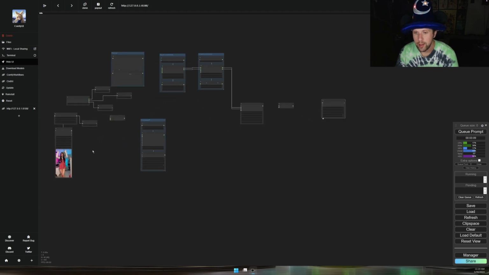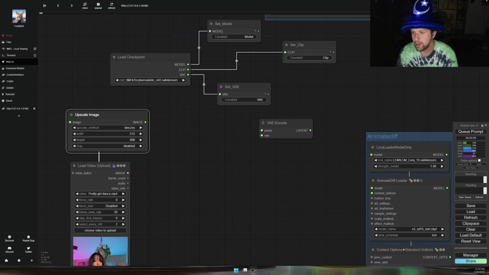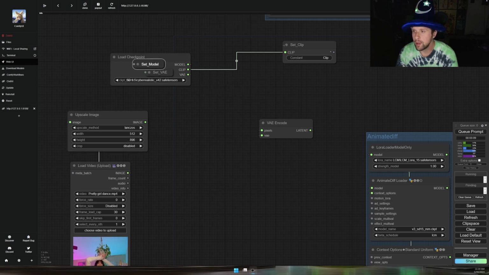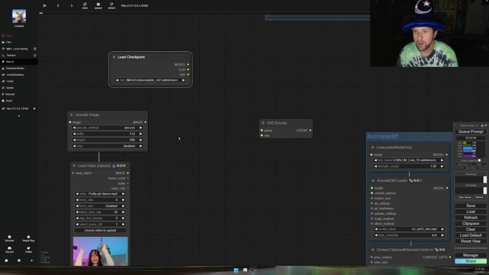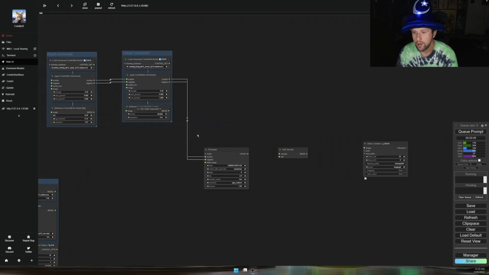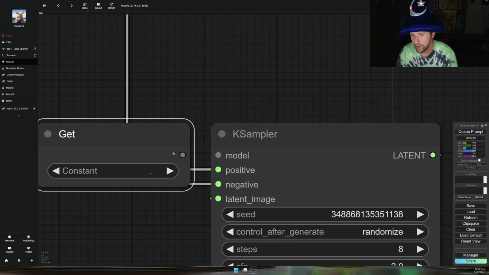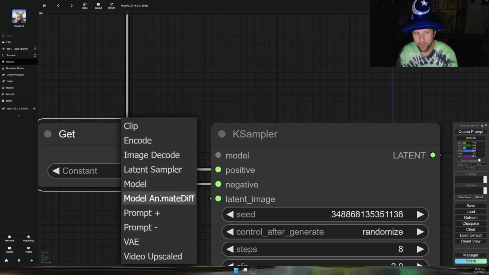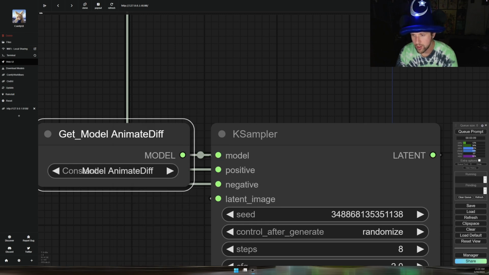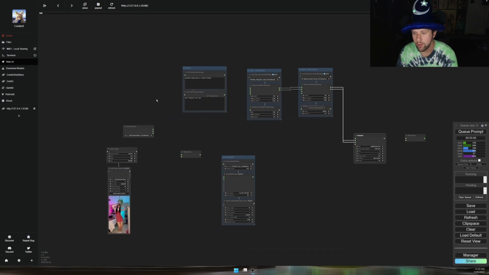Now this right here is some wizarding. So we can hide this because we know that's video upscaled. We can hide this. We can hide this. We can hide this. So we know there are set nodes for all of them. And now we need to add a get node here because it has no model, and it needs a model, but it needs the model from animate diff, because if you just give it the model directly, it doesn't know that it's supposed to go through animate diff.